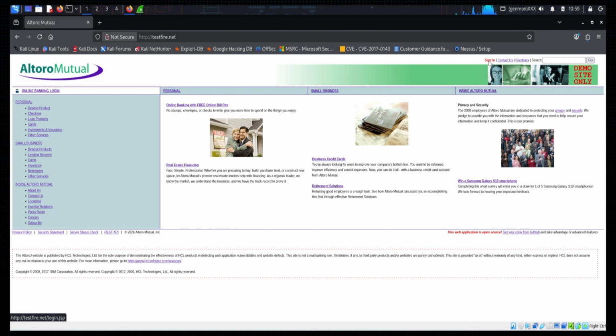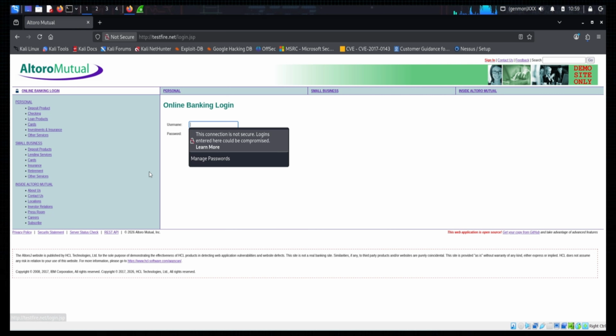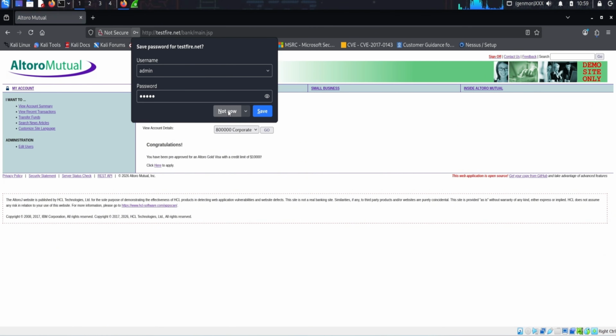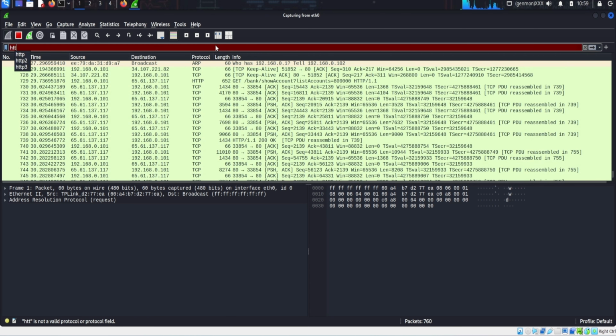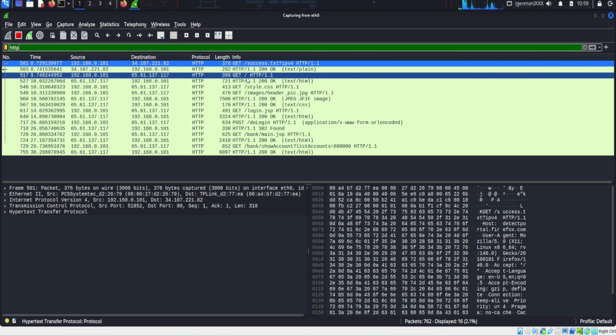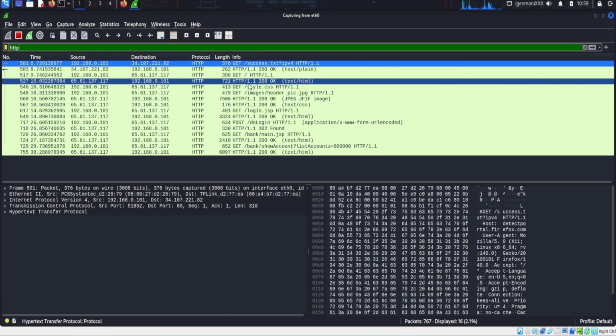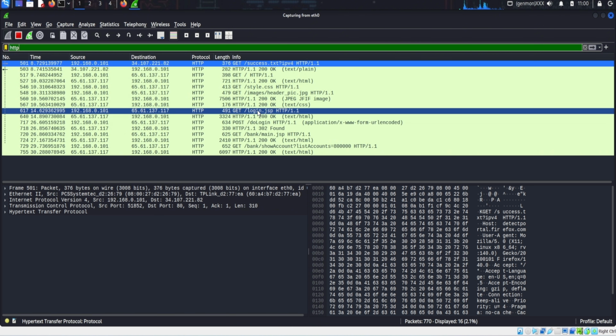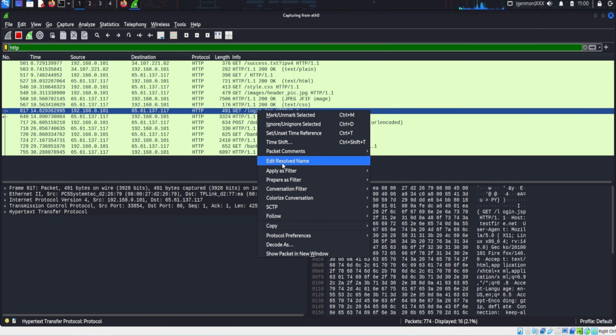Now, here's the important part. I'm going to log in to the TestFire website. Open the TestFire login page, enter username and password, submit the login form. Stop the capture. This filter shows only HTTP traffic. Because TestFire uses HTTP instead of HTTPS, the login request is sent without encryption.